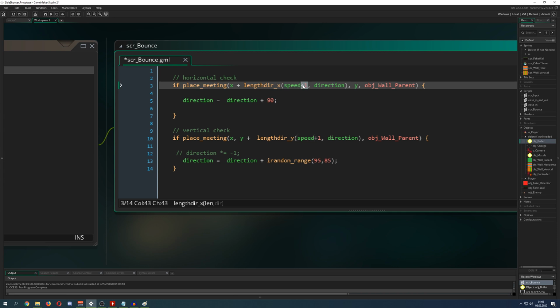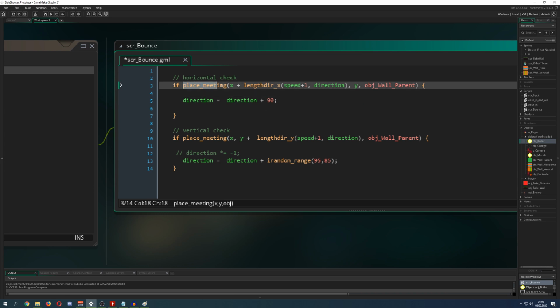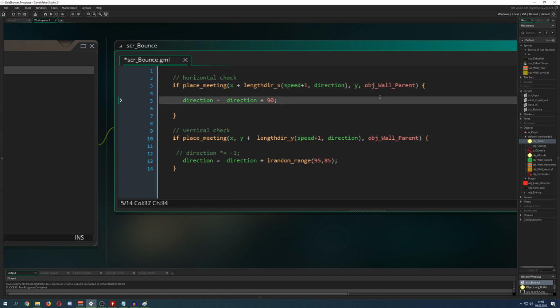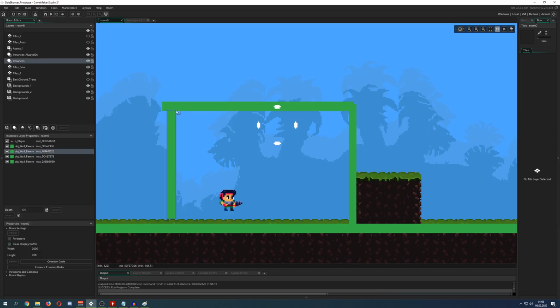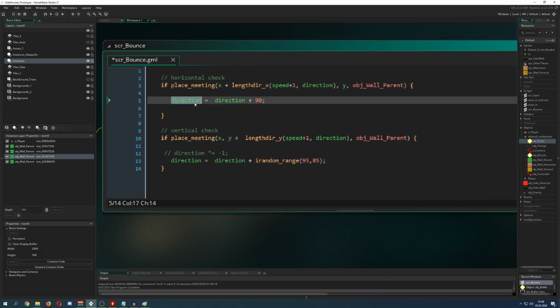Of course, you don't have to have plus one. This is just for me, so I have a little buffer, not really needed. And then it's just saying, hey, are we having a place meeting? This is just basically a collision with something, which is this wall of mine. So the wall is just those green things. Good old standard. And then you're just saying, hey, update my direction if we're having a collision. And then just go plus 90.